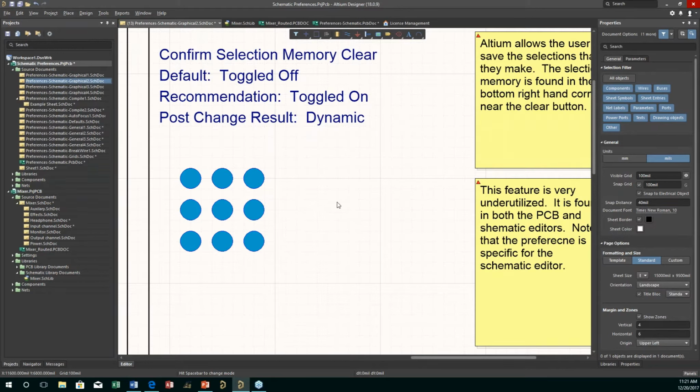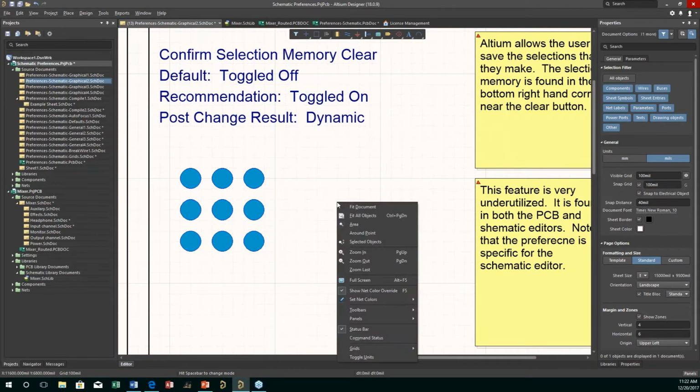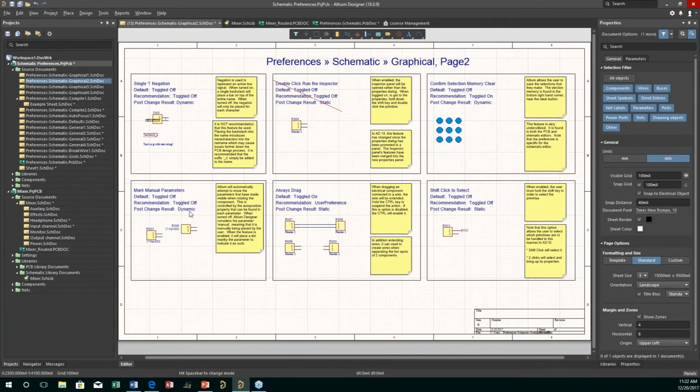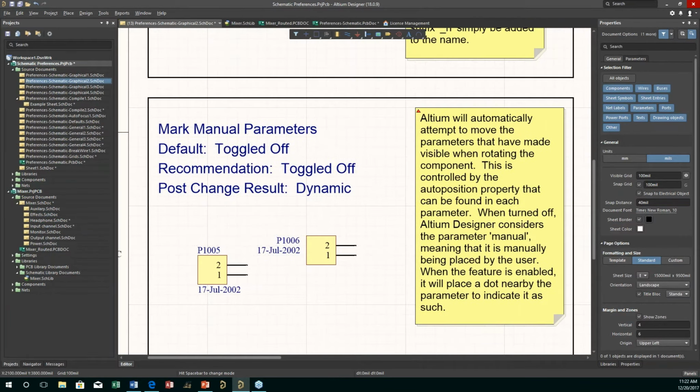Maybe hopefully you learned something here today about how you can save those things. And again, I'm pretty sure it's on the PCB side along with the schematic side as well. Let me do a view document here to zoom out. And so let's talk about marked manual parameters.